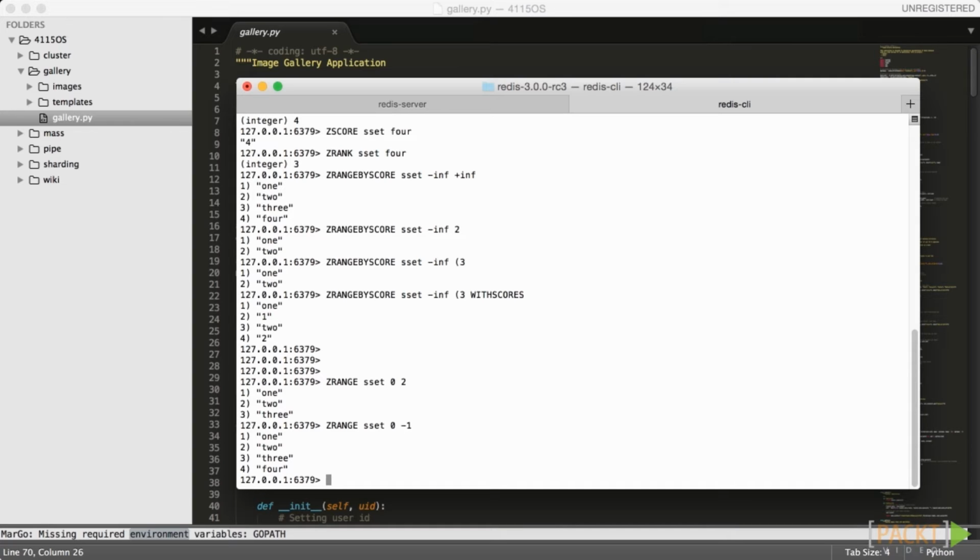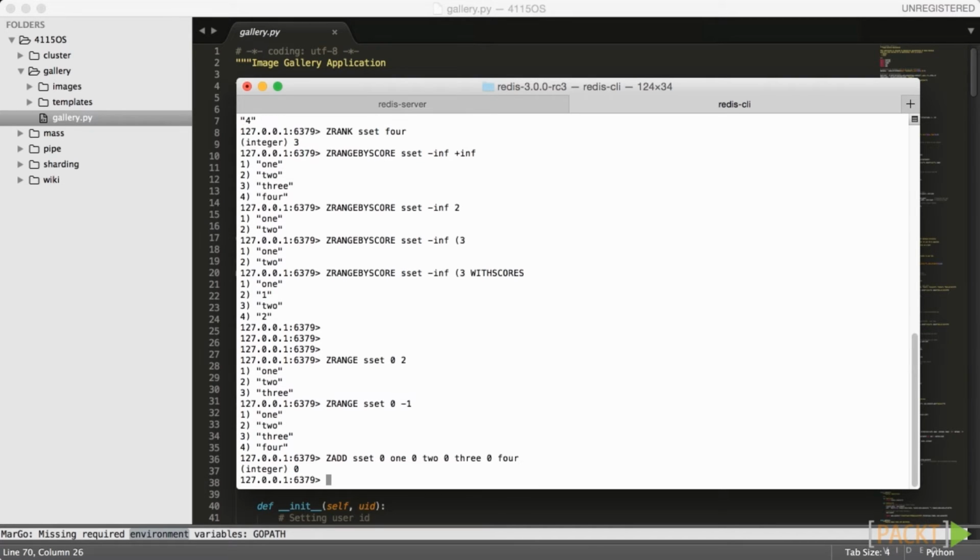Also, remember that score is more important, so let's drop all elements and score them to 0 by typing zadd set 0 1 0 2 0 3 0 4. The zrangebylex command receives the same set of arguments as zrangebyscore does, except it uses minus and plus instead of -inf and +inf for infinity values. Also, you specify strings instead of integers for minimal and maximal value.